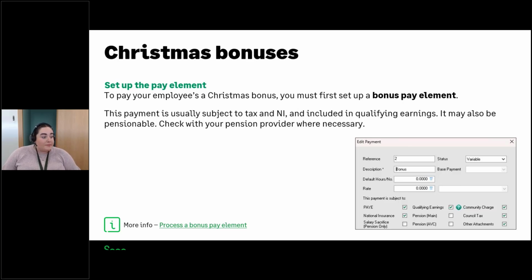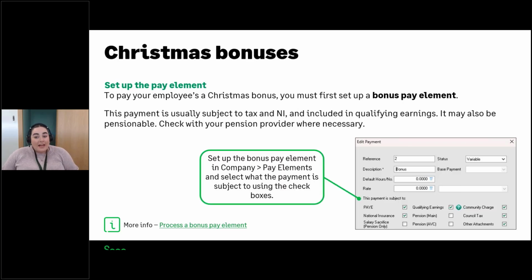But to set up the bonus pay element, you will do this in your company tasks and then pay elements. And then once you've created it, you would then go ahead and assign it to your employees and process the payments. And a couple of different ways to do this as well, which I will show you now in a demonstration.